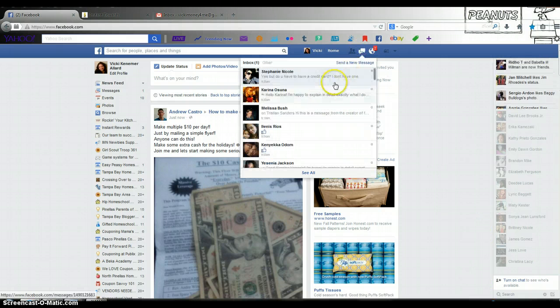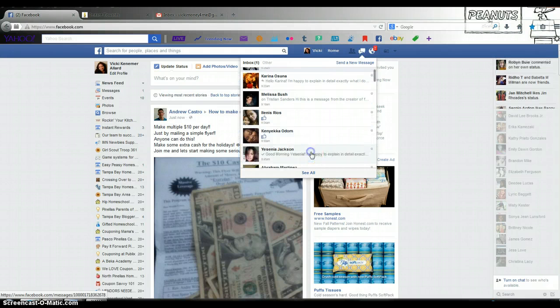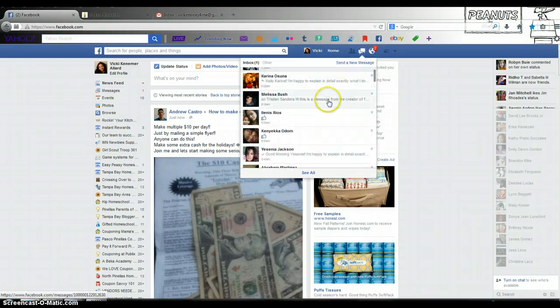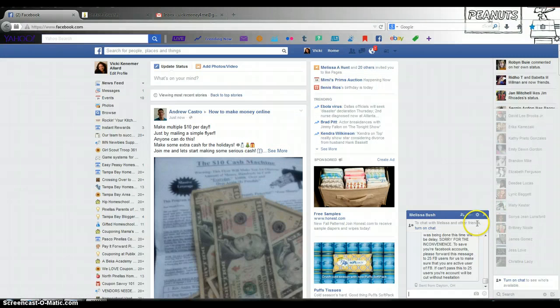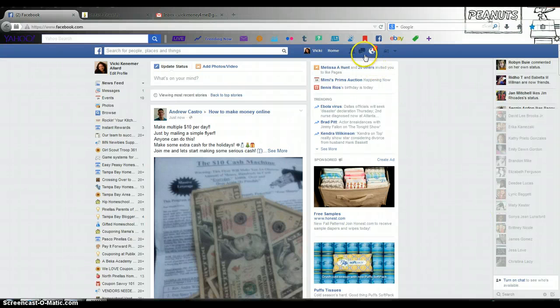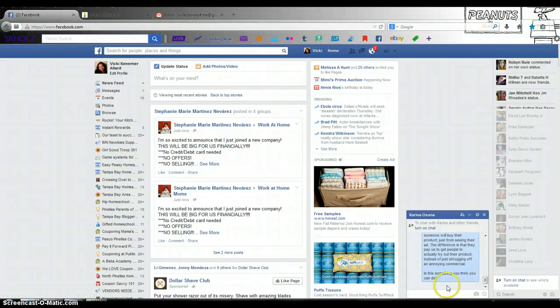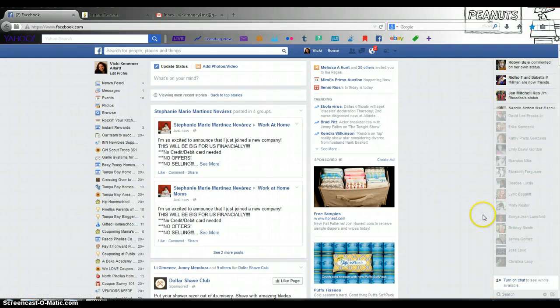Let me see if I can find one that has been read. This one says seen, and it says what time it was seen by the person that you sent it to. So that's the difference. This is one that has been seen. Oops, not that one, that one was coming to me. And this is one that has not yet been seen.